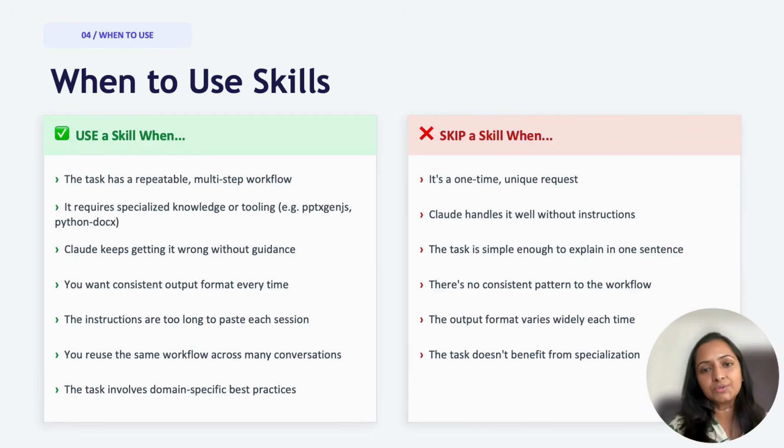So first, you use a skill when you have to perform a task that is repeated, and which is a multi-step workflow. So a task that is repeatable and a multi-step workflow, then you go ahead and create a skill. If it requires specialized knowledge, like for example, if you want to invoke some other tools, that's a good idea to create a skill. If Claude keeps getting something wrong again and again, it's a good idea to add a skill around that, so you don't have to explain it again and again.